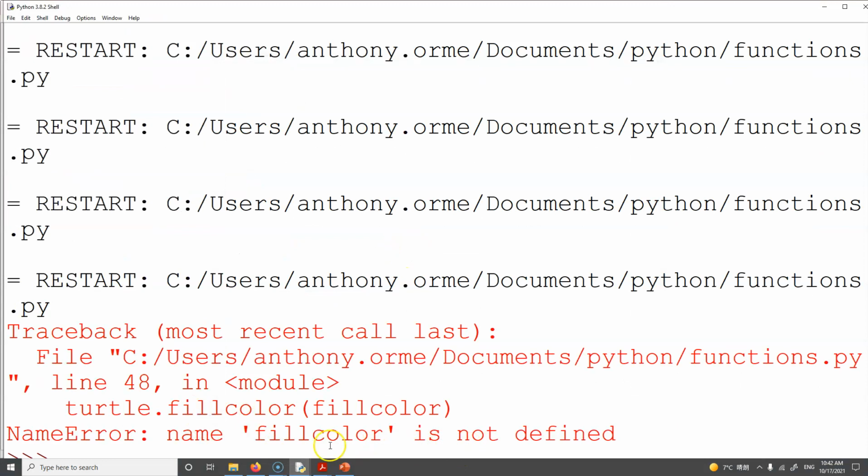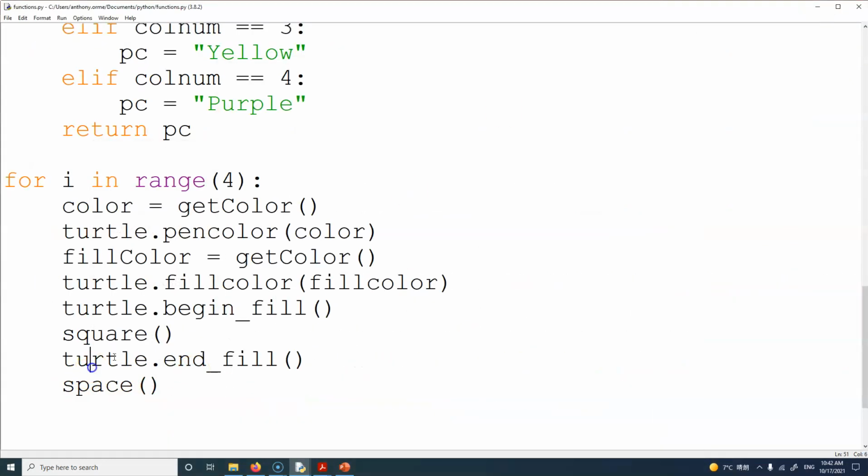Let's have a look. Fill color not defined. Why is that? Turtle.fillcolor. Let's just check. Sometimes we can just put a dot and it will show us. There we go. And we can go down and see which one it is. So for example, end_fill, there's fillcolor there.